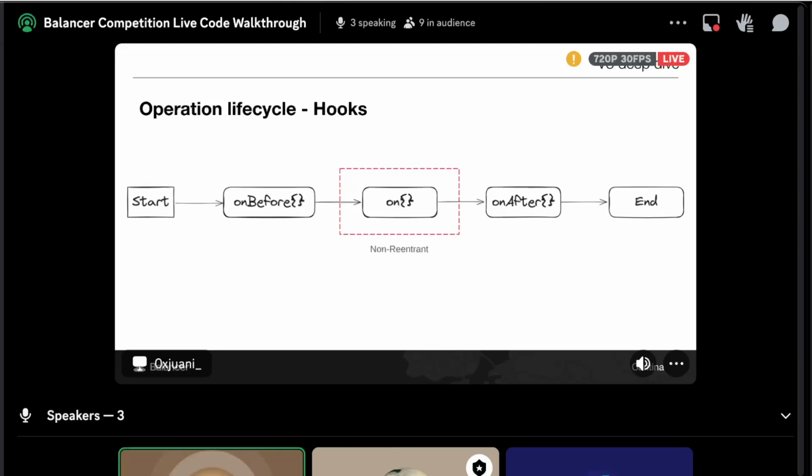But that's more or less what the lifecycle looks like. And again, the main onSwap or onAdd or onRemove is mandatory. OnBefore and OnAfter are optional, and you can choose to configure the pools that way when you register them in the vault.